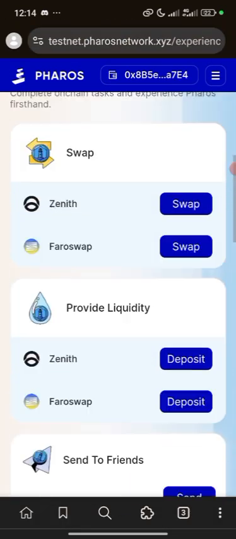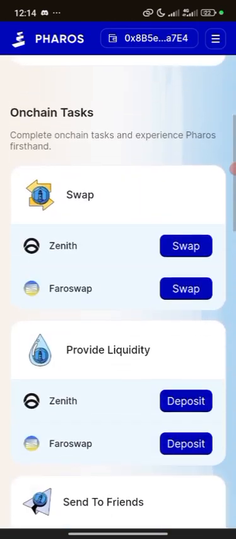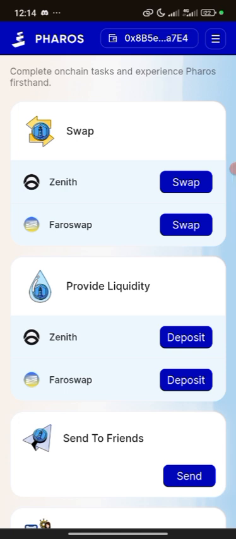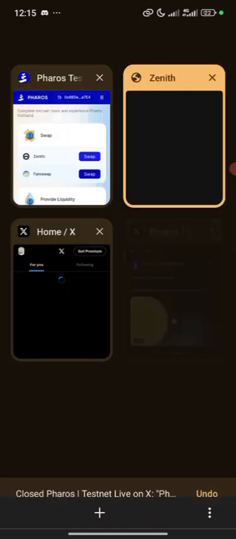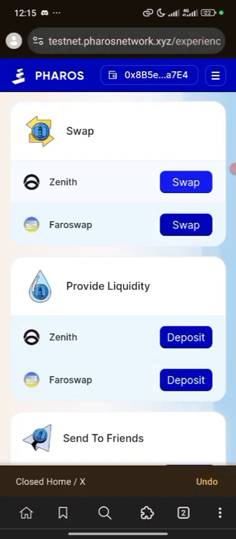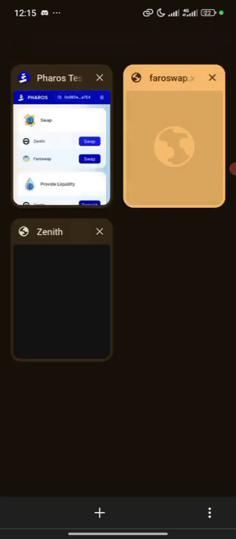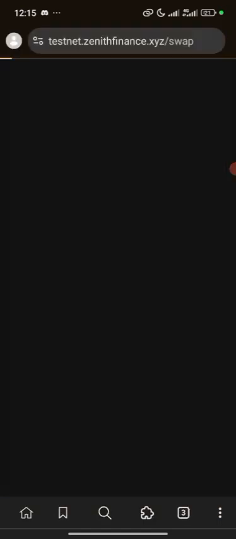So the next thing we need to do is let's go to the on-chain tasks. So the first thing you're seeing here, we're seeing swap on Zenith and Pharos swap. So click on swap to take you to a new tab, a new page. So just allow it to load. I'm going to close these other tabs. Then you can also come back and click on swap on the Pharos swap, because it's actually two platforms. So let's go back to Zenith and just allow it to load.